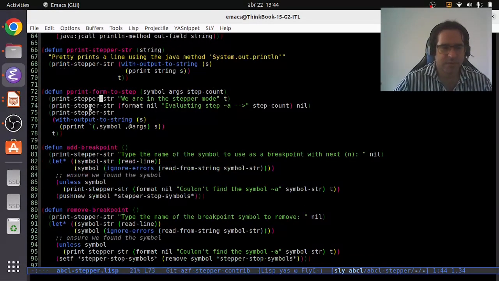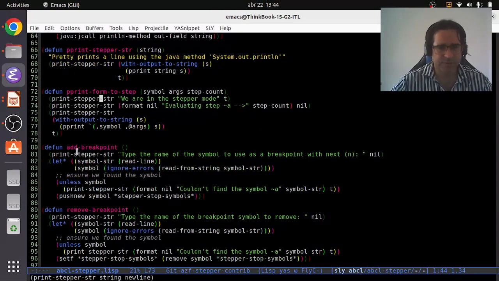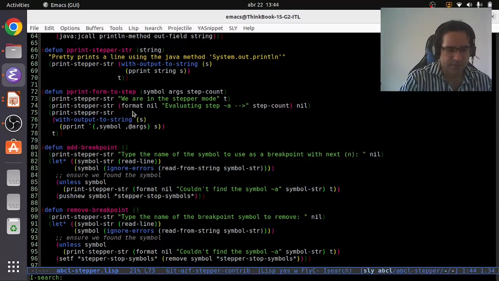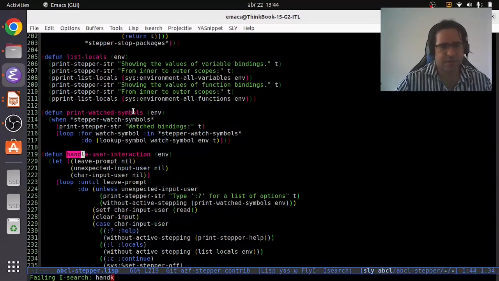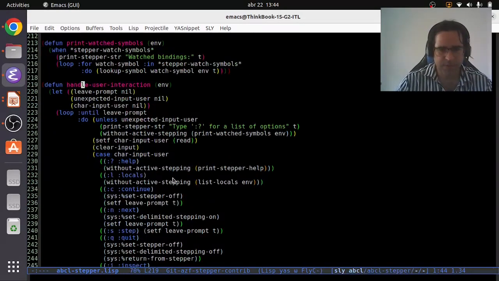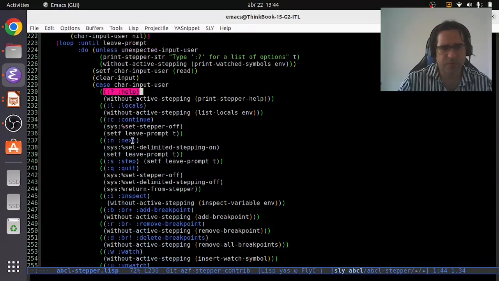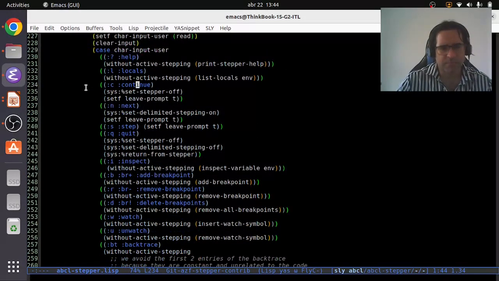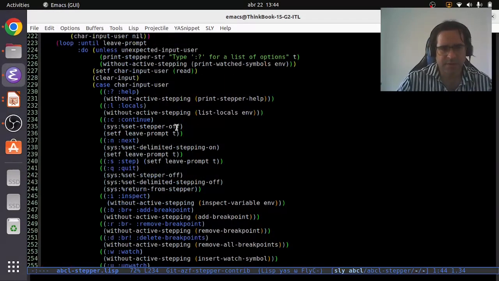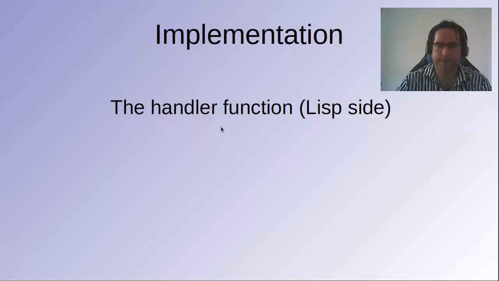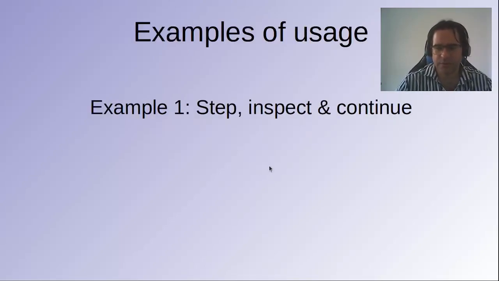So this one is printing a preamble to the user. And the second function is called handle user interaction. This is the one, and as you can see, according to the input from the user, it will be deciding what to do in the current stepping session. I will now show you some examples to illustrate the use of the stepper.